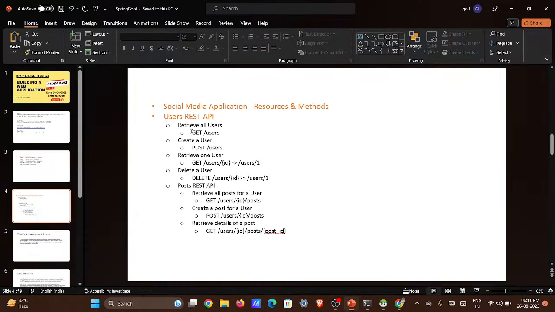Yeah. So the URL remains the same. So slash users, if it is a get method, it will retrieve the user data. If it is a post method, it will insert the data into the database. So that is the difference between get method and post method in REST APIs. And what is the next one?